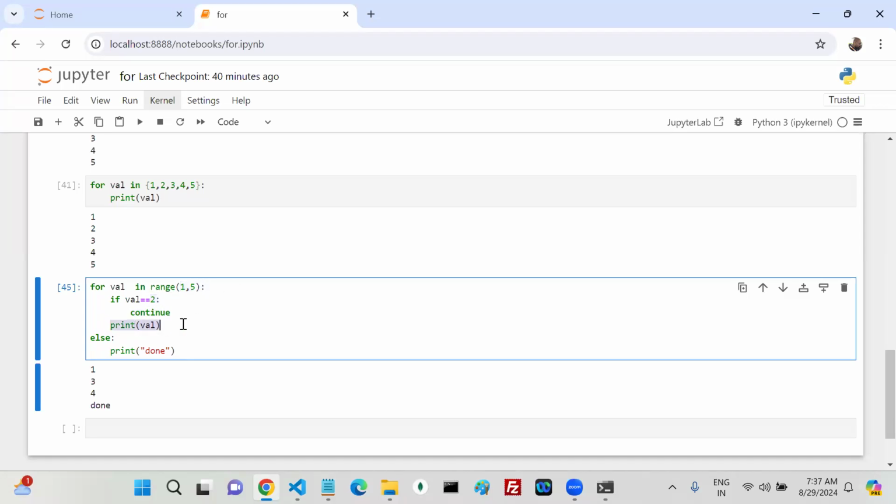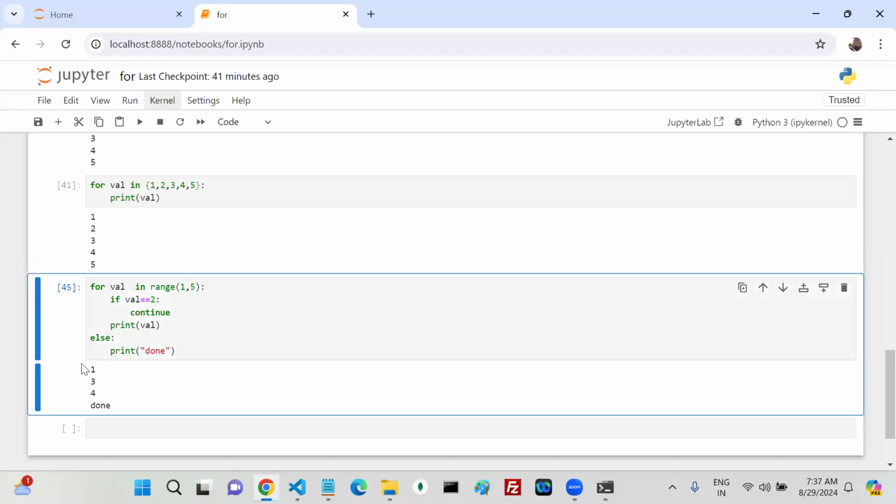So when value equals 2, was 2 printed or not? Not printed. Why? Because it goes to the next iteration. In the next iteration, what is my value? 3. 3 equals 2? No. So print 3. Next 4. 4 equals 2? No. 4 printed. So my iterations are done. Whenever my for loop condition is not satisfied, if the else is there, that else is going to execute. The else does not execute only if you terminate manually by using break, but you did not use any break. That's the reason 1, 3, 4 printed and then done printed. Agreed?